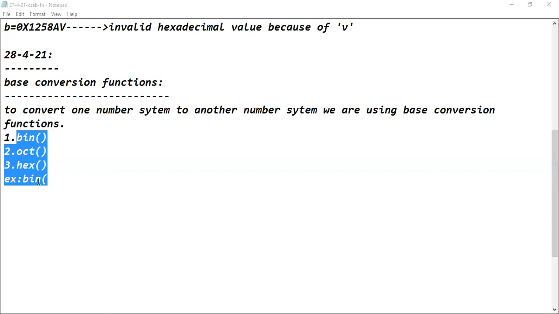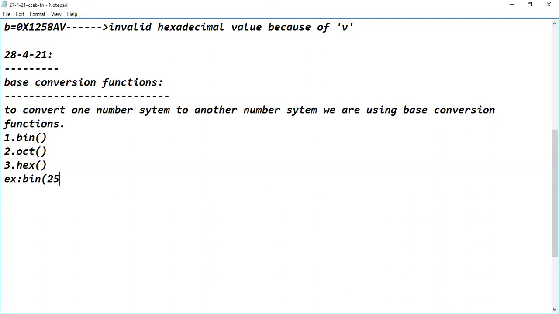For example, I'm having 25. 25 is a decimal number, that is, a value represented in the decimal number system. I want to show this 25 in binary format, in terms of ones and zeros, onto the user screen. At that time the bin function can be used. It's a base conversion function.